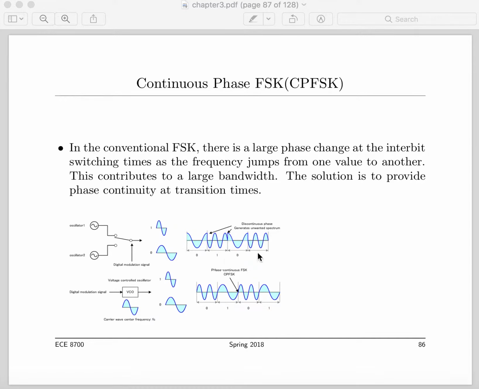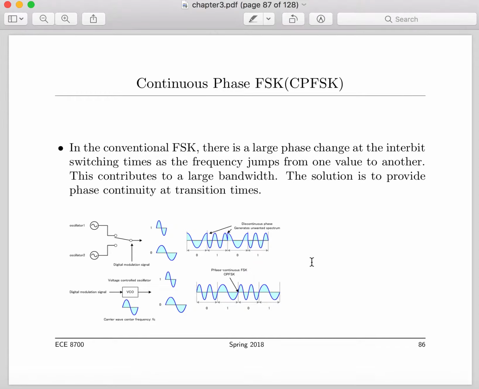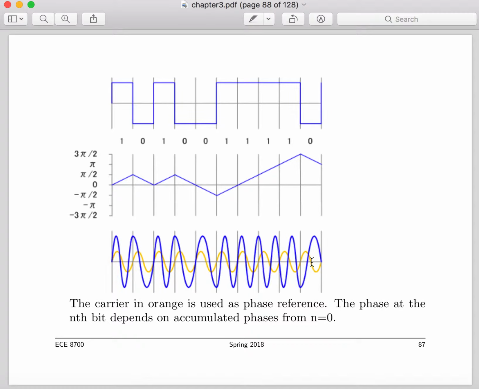In regular FSK, you can see that there are big jumps in phase, discontinuity from one bit to another bit. These jumps create spurious spectral components. So the attempt is made to make the transition as smooth as possible. That's how you go from regular FSK to a CPFSK. Then the example I asked you to implement was to essentially replicate this graph.